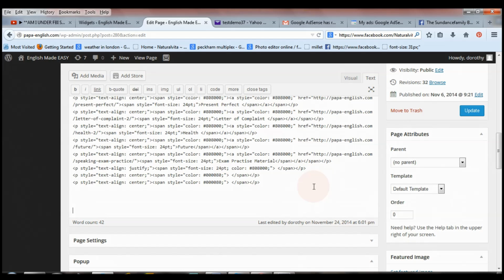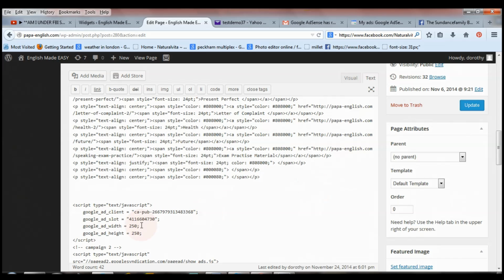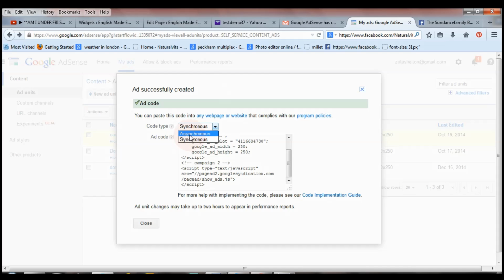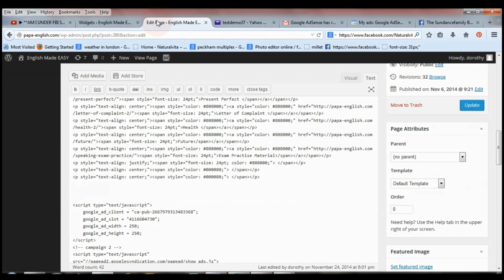so here I'm going to go down, and paste that code, that same code that we copied from Google Adsense, which is this one here. And something to note is just make sure that this is synchronous. I realize whenever I click on asynchronous, it doesn't seem to appear, so anyways, this works for me, so synchronous. And then update.